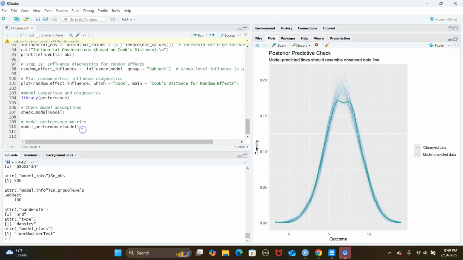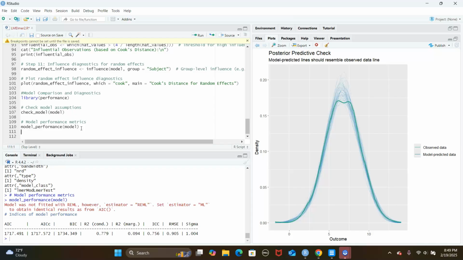And also you can calculate the model performance metrics, and these are the AICc and BIC, R squared conditional versus R squared marginal, ICC, RMSE, and sigma. And these are all important metrics for the model fit. Okay, and we know the AIC, BIC, the R squared, and the ICC measures the intracluster correlation, the redundancy of the observations. RMSE is, I think, the metric for prediction errors. What about sigma? I need to check on that. But you can find out using the documentation for this function. I leave that for you to find out.